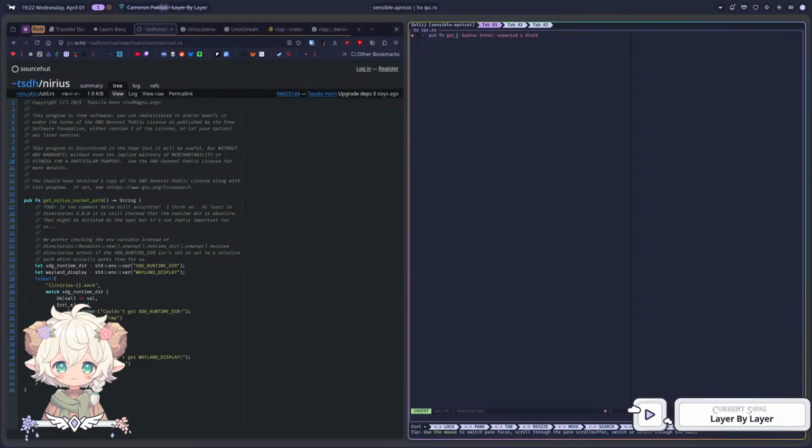So pub fn get niri socket path. I'm just going to do that. We want to retrieve the string, of course. I'm just going to do the same thing. So let xdg runtime dir. I'm just going to use the value and then just put whatever. var XDG_RUNTIME_DIR. Easy. So what I want to do. Okay.